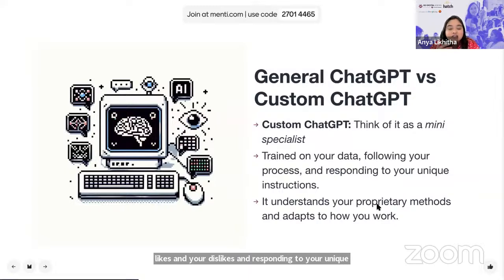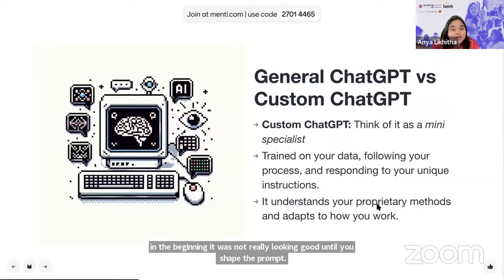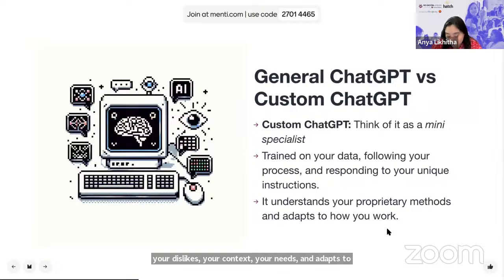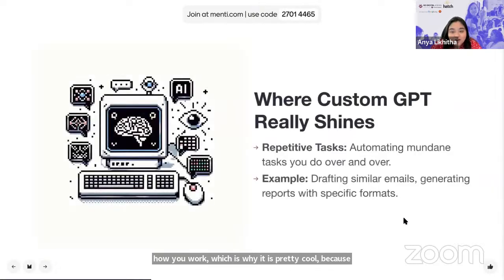So if you have a certain way of doing things, or maybe you're creating social media content, and in the beginning it was not really looking good until you shape the prompt to arrive at really good social media captions or social media ideas. So it's about being able to use that repeatedly without feeling like you have to go through the entire process again. So it understands your methods, your likes, your dislikes, your context, your needs, and adapts to how you work, which is why it is pretty cool because you're taking a little bit of a shortcut, right? I'm not repeating the same instructions over and over.